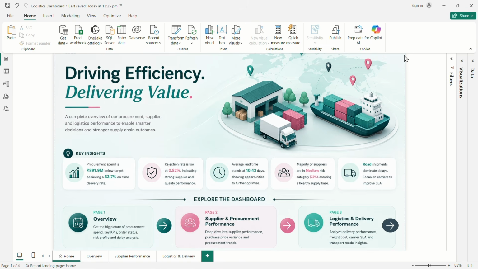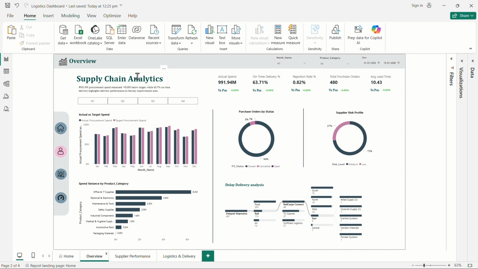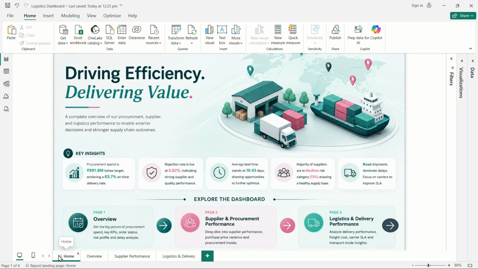I'm Basil, and in today's video, we are going to build an amazing dashboard in the logistics sector. So you can see here, this will be a supply chain analytics, supplier performance and logistic delivery dashboard. This will be a three-page, overall industry-grade dashboard, and with that, we will also make some amazing page navigations.